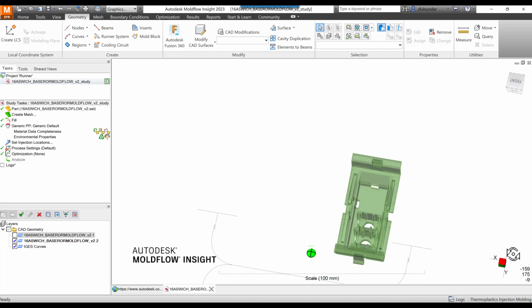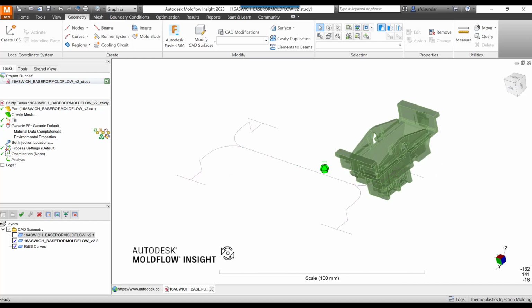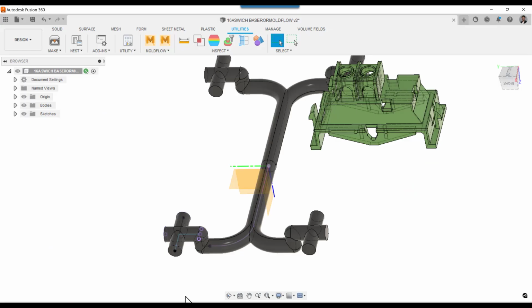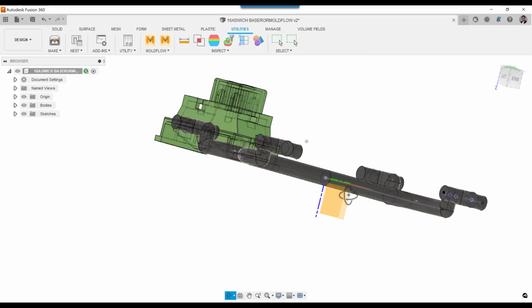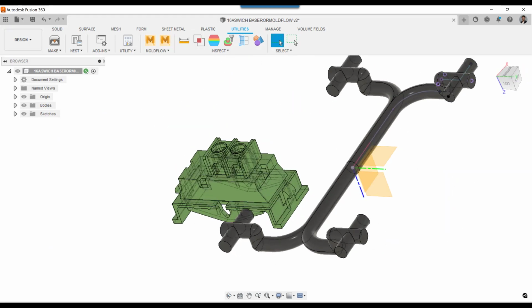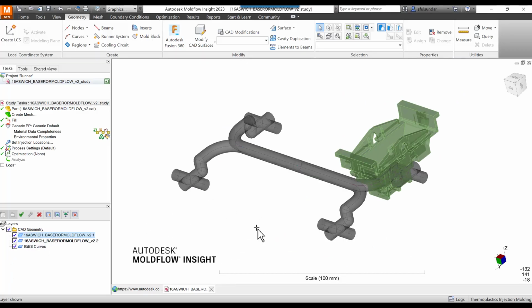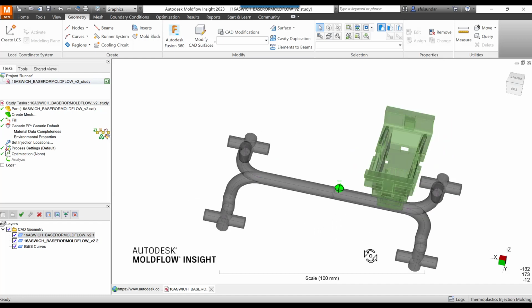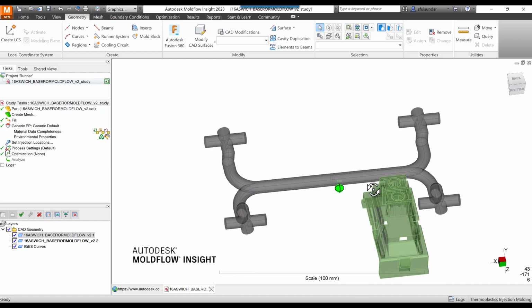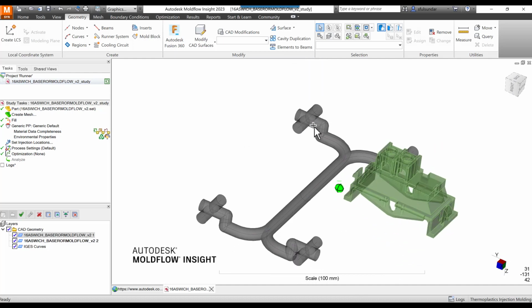Things that look very complicated, like how we create those complex runner systems, are possible with the 3D sketch in Fusion 360. So I would suggest making the best use of Fusion 360 for the modeling purpose, and it has bidirectional functionality for pushing the model from Fusion 360 to Moldflow or back. Talk to you later. Bye.